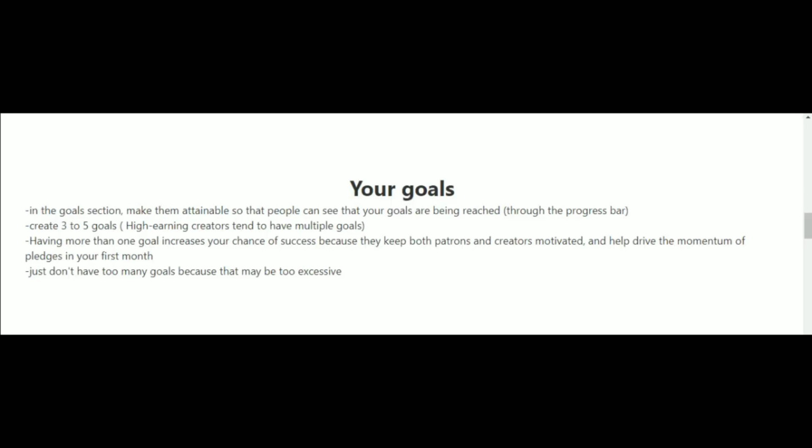So try to create 3 to 5 goals. It's been shown that high earning creators tend to have multiple goals. Okay, and having more than one goal increases your chance of success because they keep both patrons and creators motivated and help drive the momentum of pledges in your first month. Just don't have too many goals because that may be too excessive and it may overwhelm your patrons.